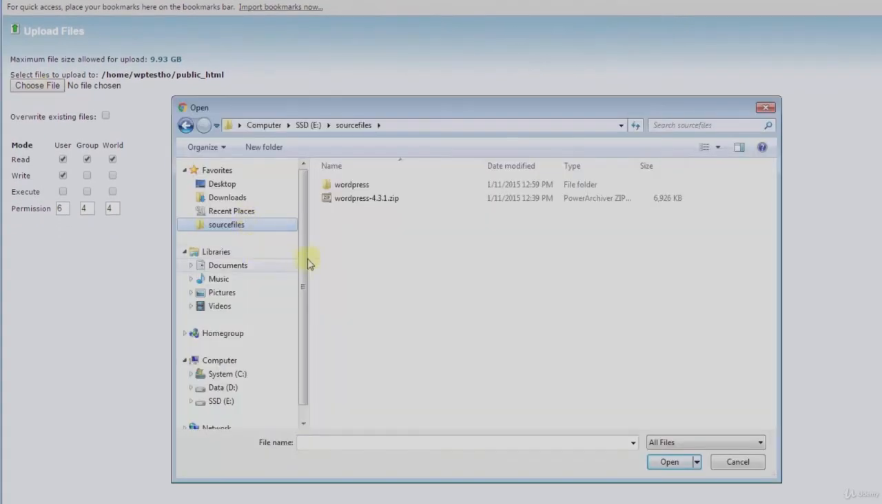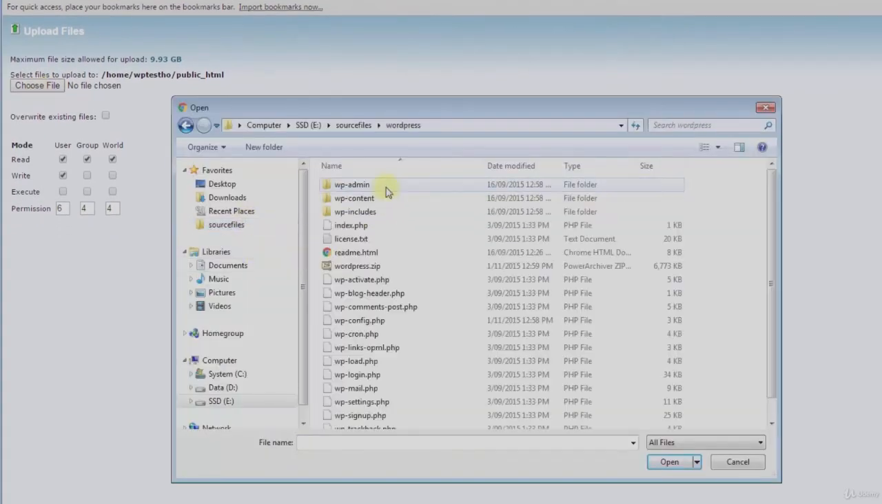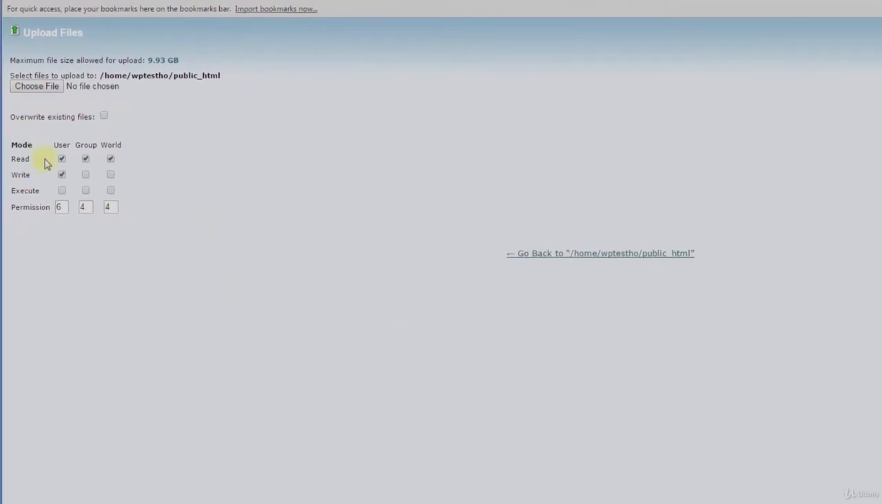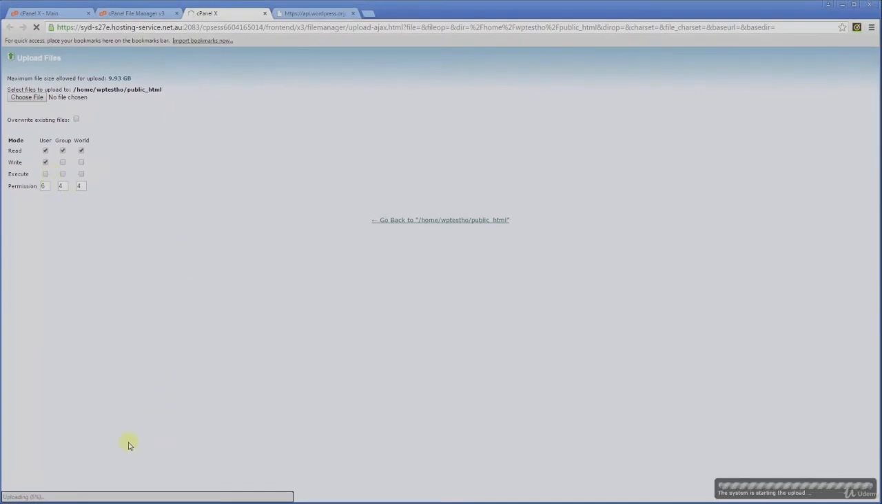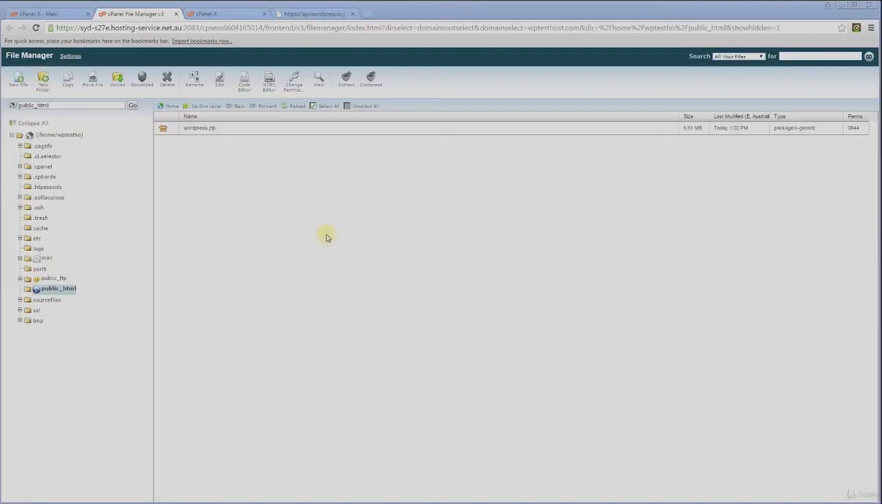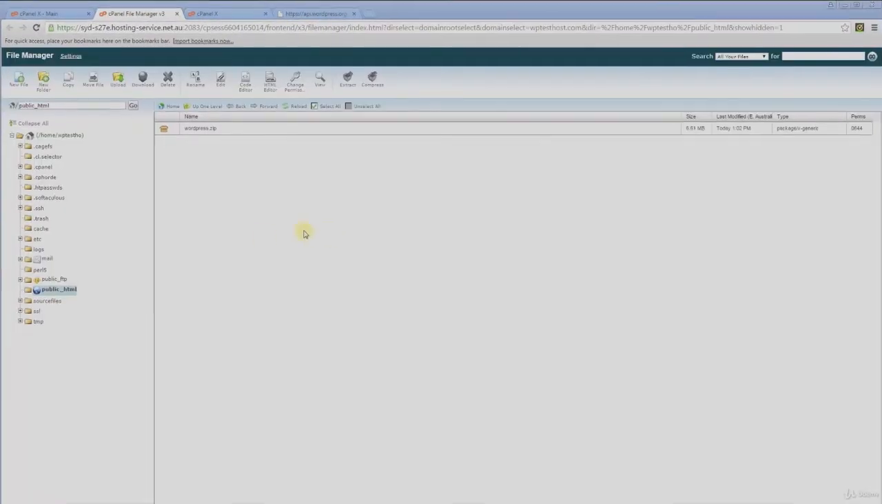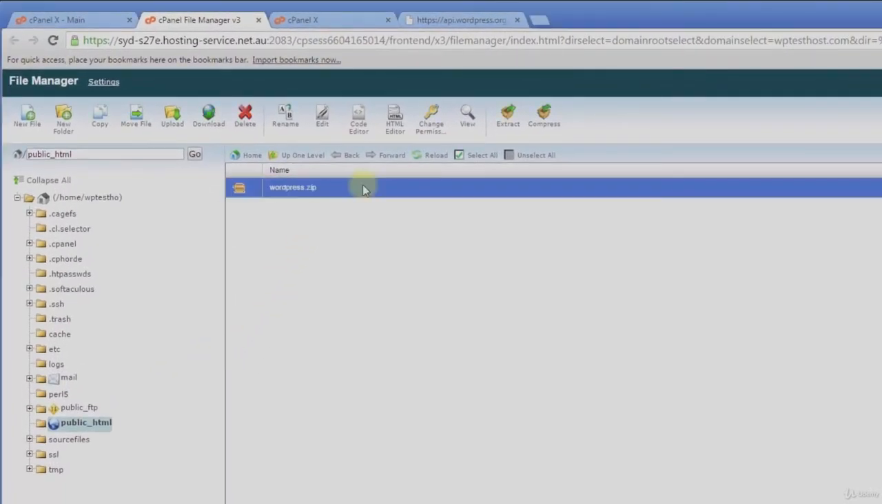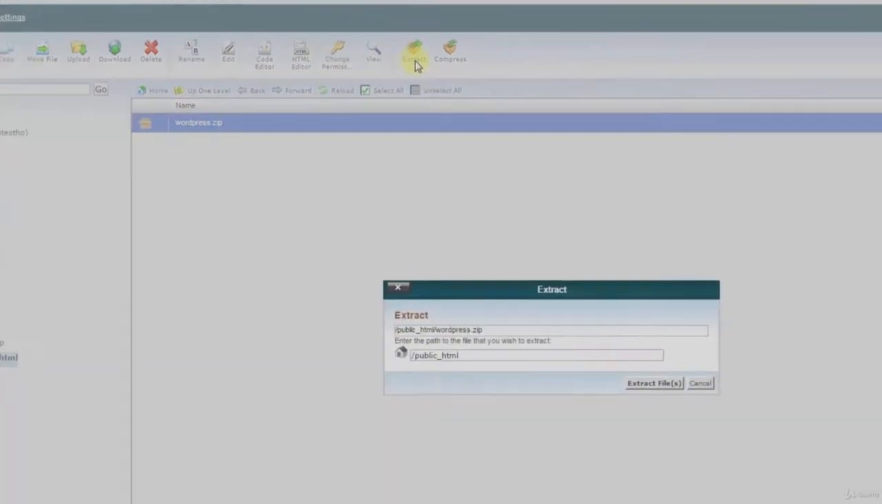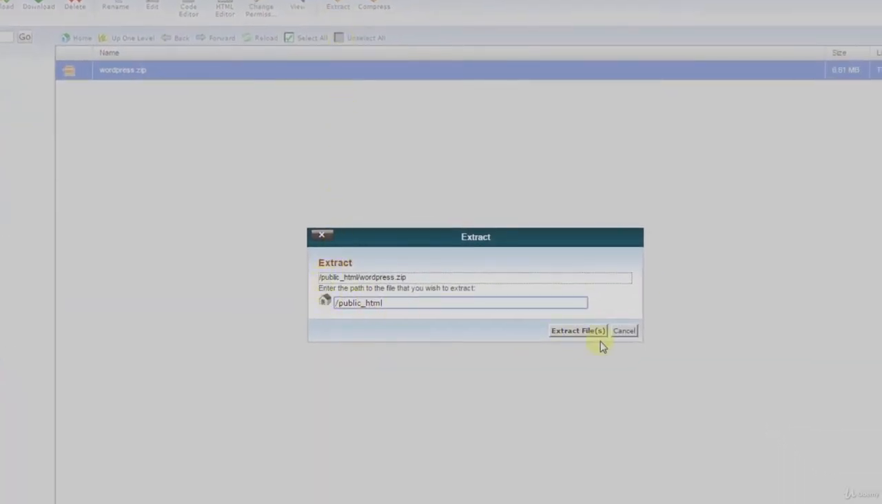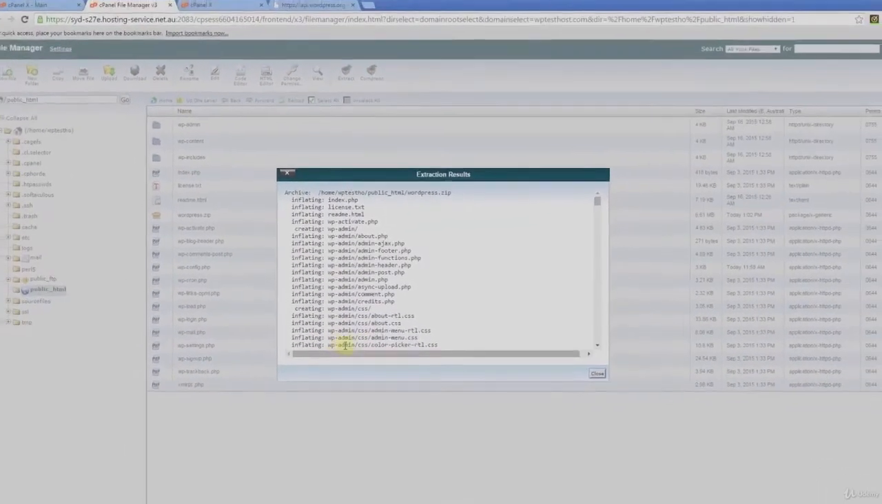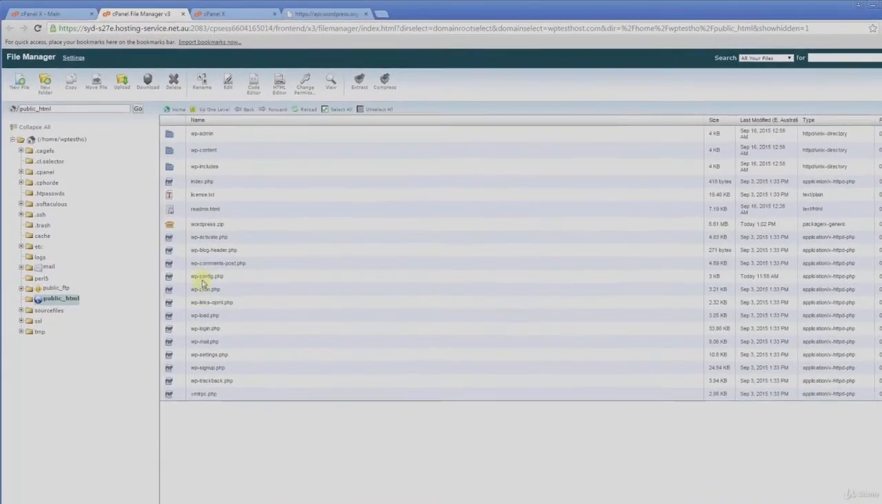So we're going to upload. Which is in this directory here. We'll leave the default permissions and we can see that it's uploading it. We'll come back to that in a minute. Okay, so the WordPress.zip file has now completed its upload to the public_HTML folder. So now we're going to extract the zip file. So we'll just go to our panel at the top, extract, and we'll just extract to the web root. We'll close that, and there we go.